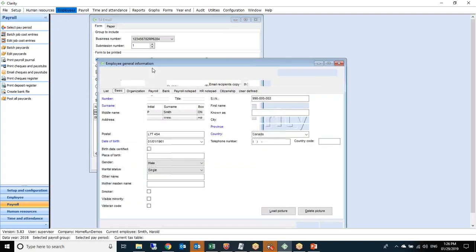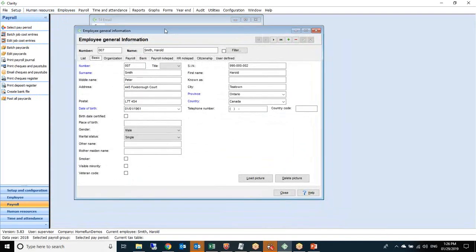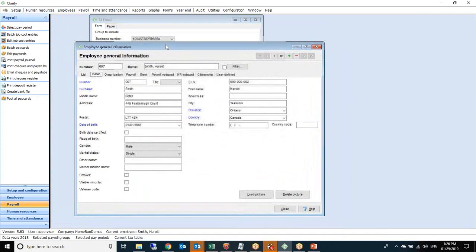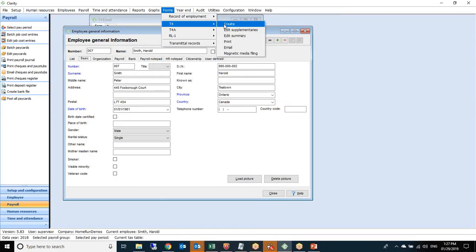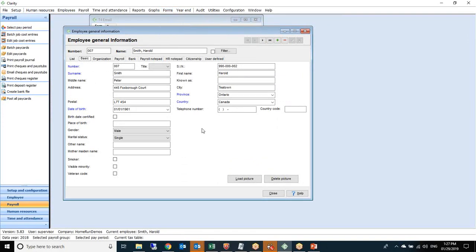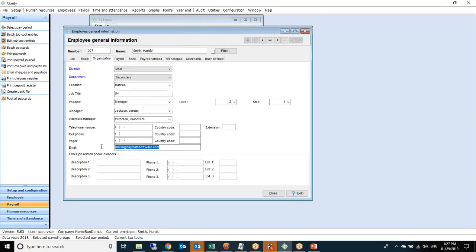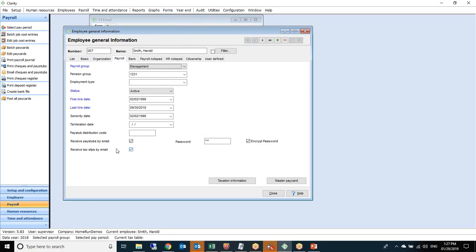Now, this is another one that you're going to want to do prior to printing the T4s or creating the T4s, sorry. So prior to even going to here, come into here. If you think you're going to email them, make sure you've got all their email addresses in place. Under the employee general information and organization, make sure that the email is in place. And then under payroll, that you've got the appropriate boxes checked here. And this one would be the received tax slips by email.